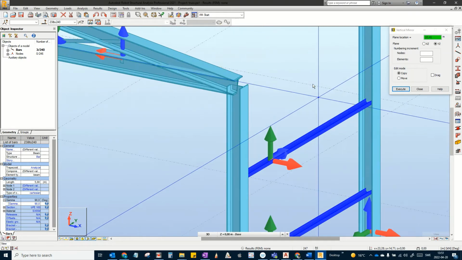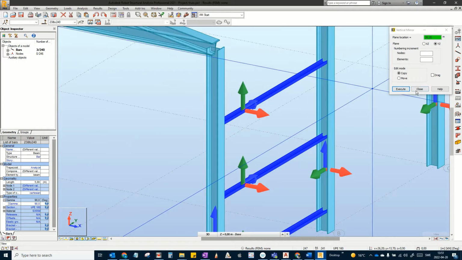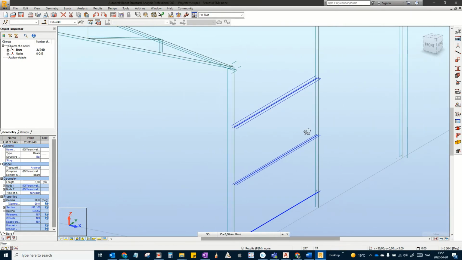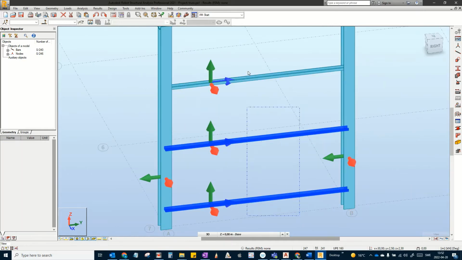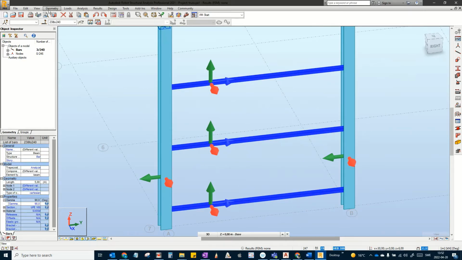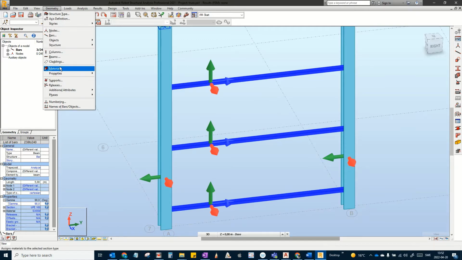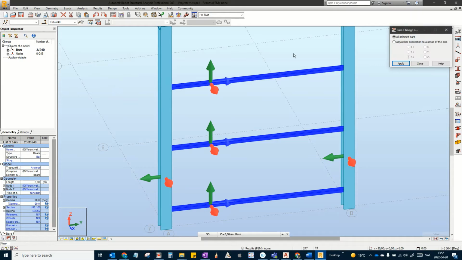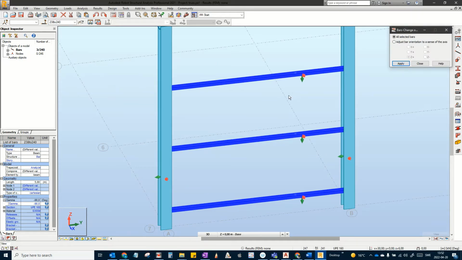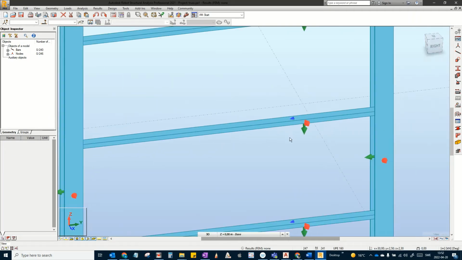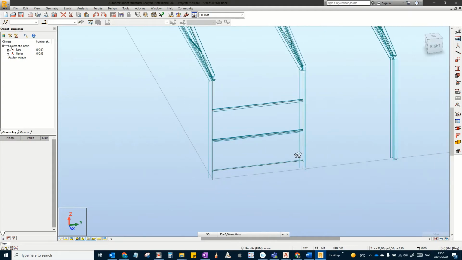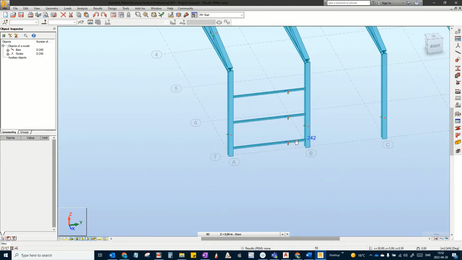We check how it looks like here. That's not correct. We need to change geometry. Properties, local bar direction, apply. Okay, we will see about the top flange. Yeah, that is correct in that way.